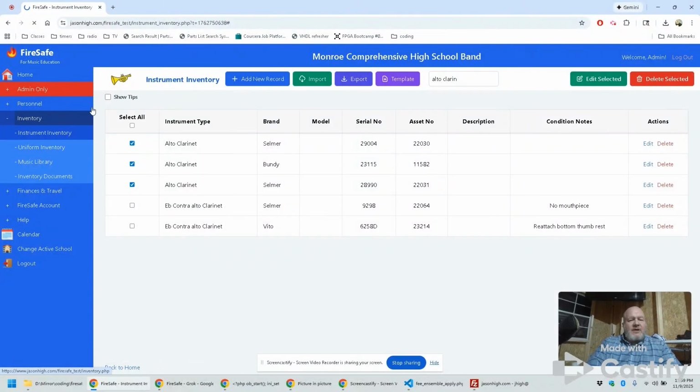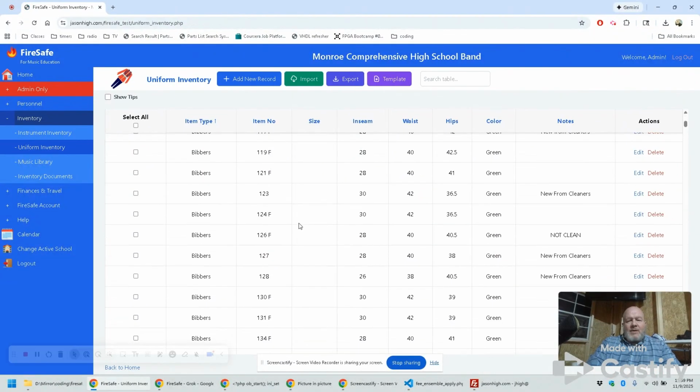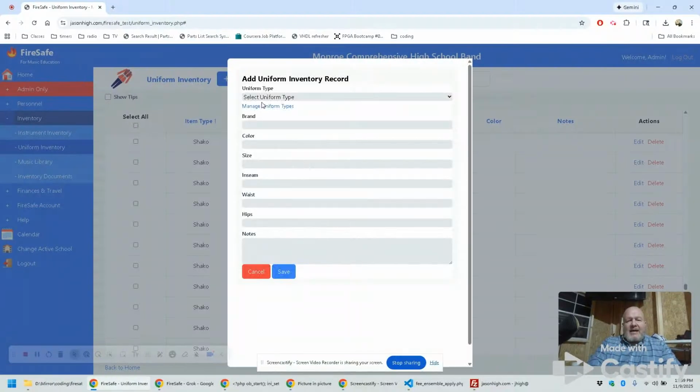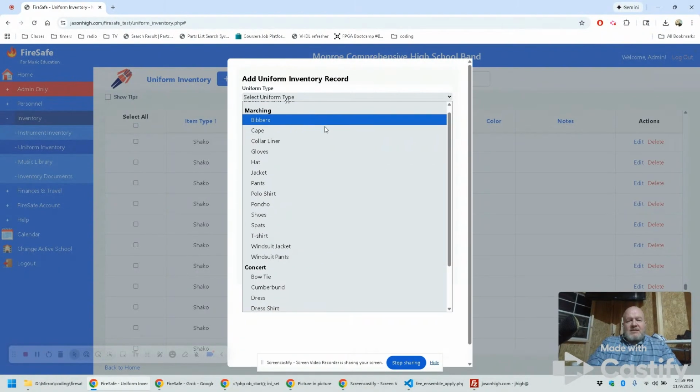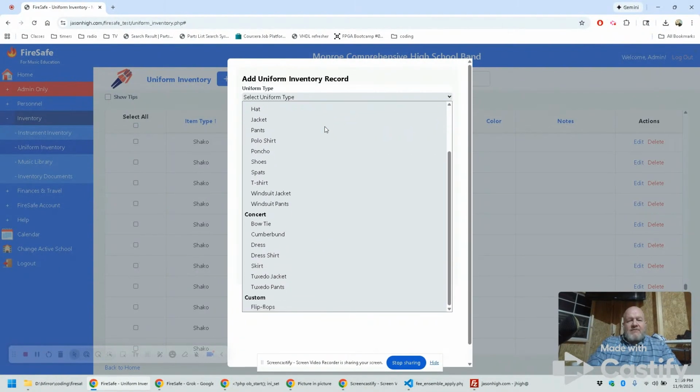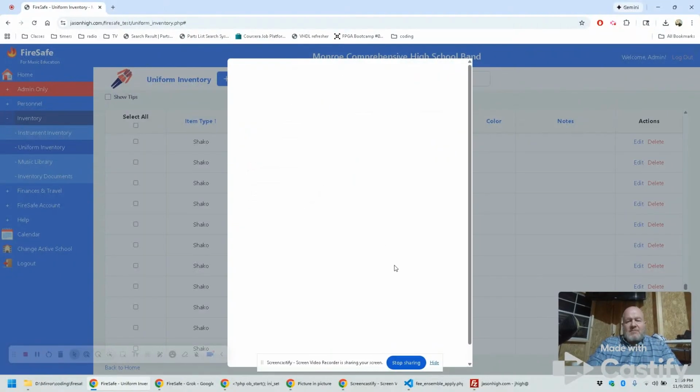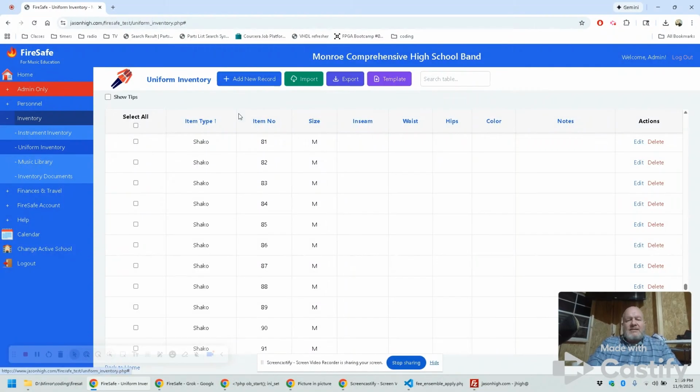All right, so same thing, uniform inventory. Now we have different types on here. Let's say I'm going to add a new record. I've got all your marching band stuff: bibbers, cape, collar, liner, gloves, hat, jacket, pants, whatever. I've got your concert band stuff, cummerbund, bow tie, tuxedo stuff. That I added earlier, trying to make a video to show you. You can add any type you want to. So if you have an umbrella as part of your whatever, I don't know, I'm just making up stuff. For some reason that window keeps blanking out. I've got to figure out why that is, but that type would be there now.